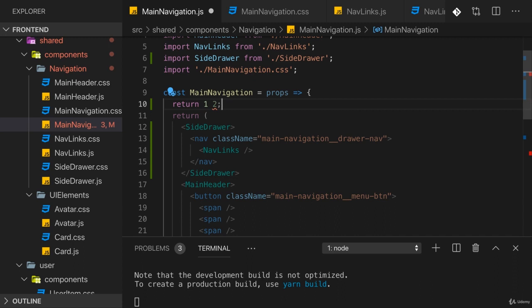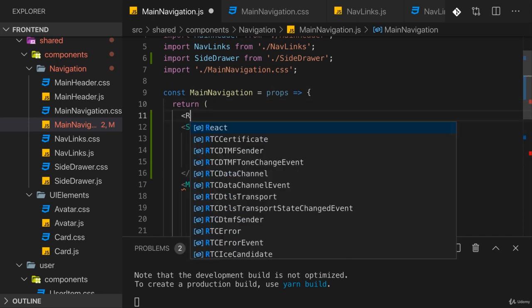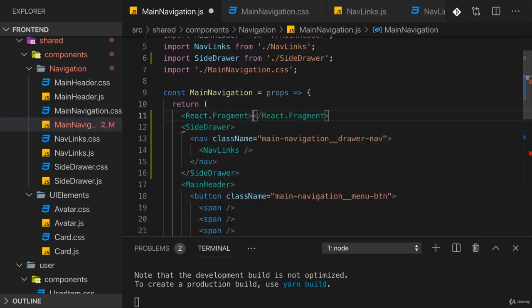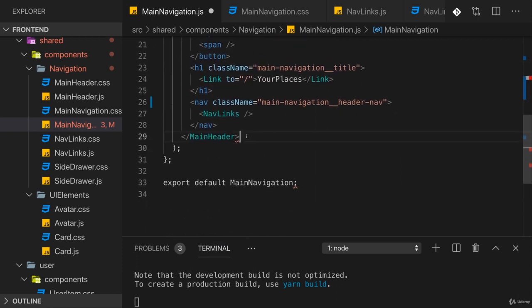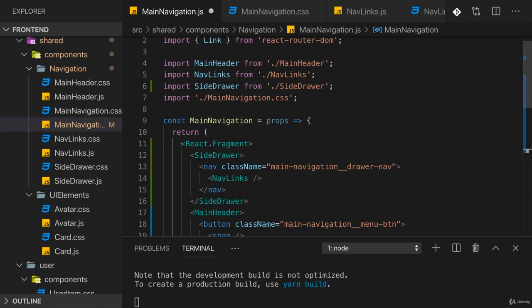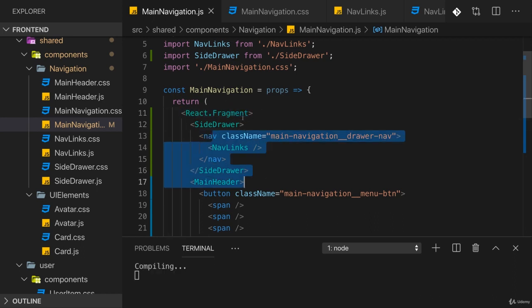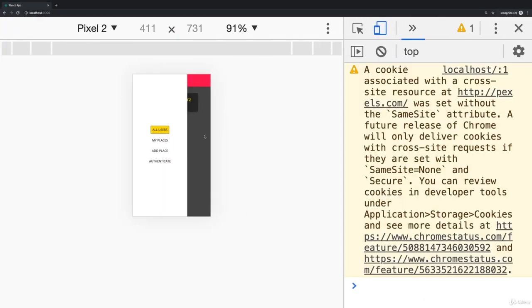That just doesn't work. So to return multiple root level elements, React gives you a special wrapper, React.Fragment. This doesn't render any real HTML element to the screen, it just fulfills this requirement of having one root element, and then in there you can have as many side-by-side or nested elements as you want. So now we need React.Fragment, and now we can render the drawer. If we save this, here is our drawer. And it works, that's great.